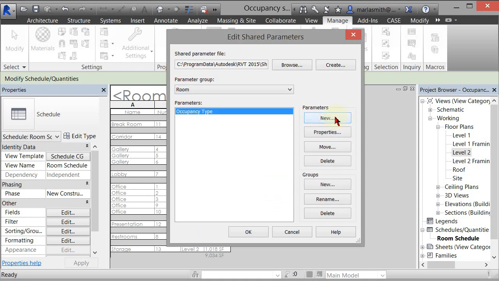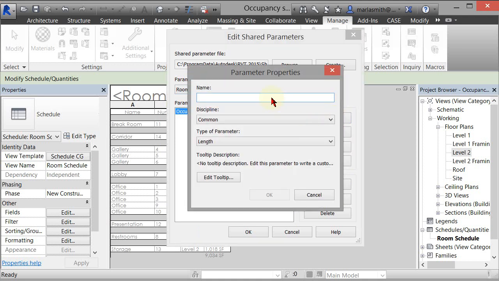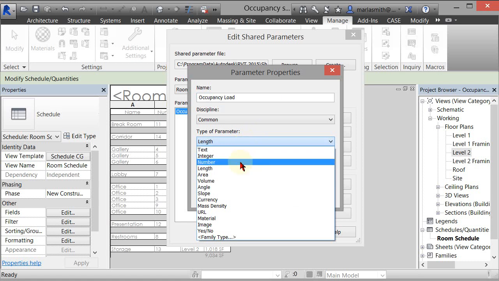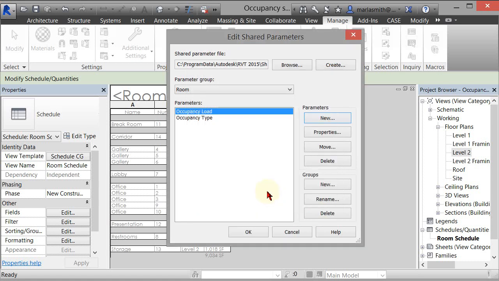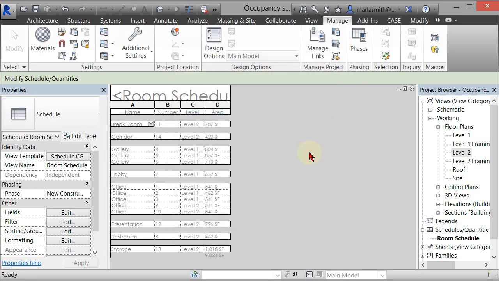I'm going to go to New, and I'm going to add occupancy load. And this one I'm going to make a number, and I'm going to click OK. Alright, and then I'm going to click OK. Now I've added it to the shared parameter file, but I need to add it to this project.